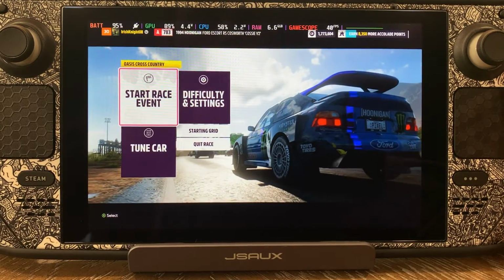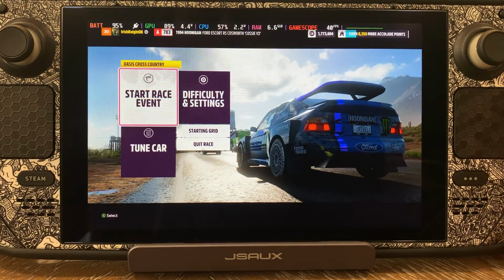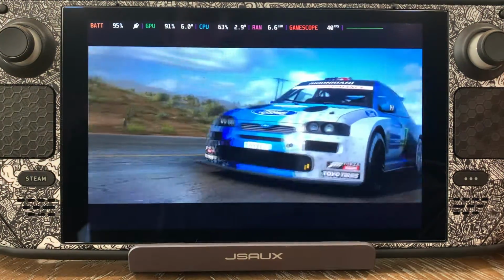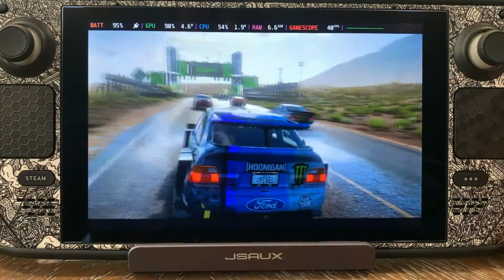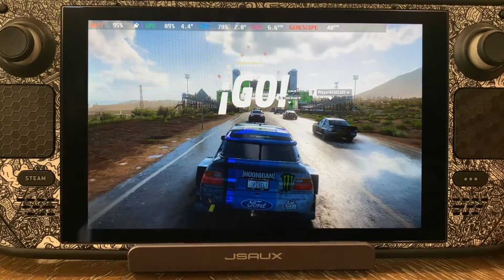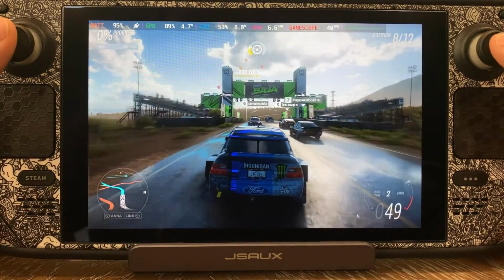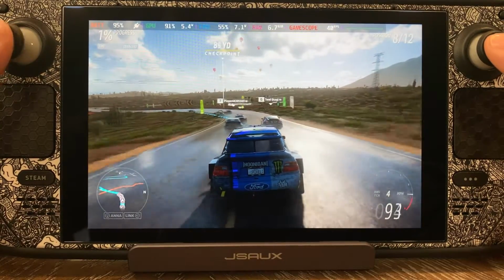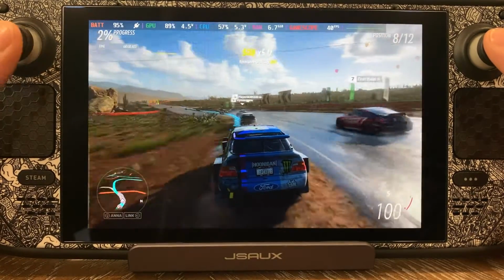This game is so good. Look how good this looks. It's absolutely breathtaking. All right, here we go. Take note of the reflections on the road. Just absolutely amazing.